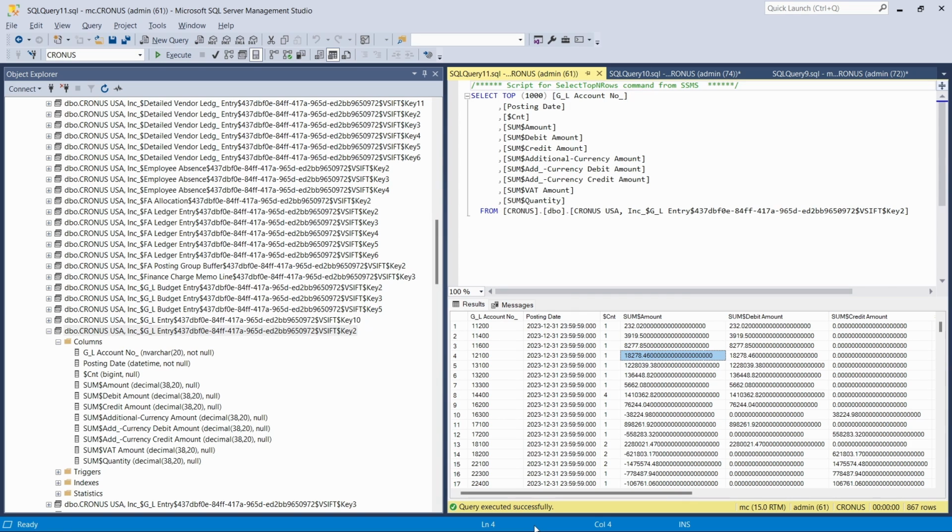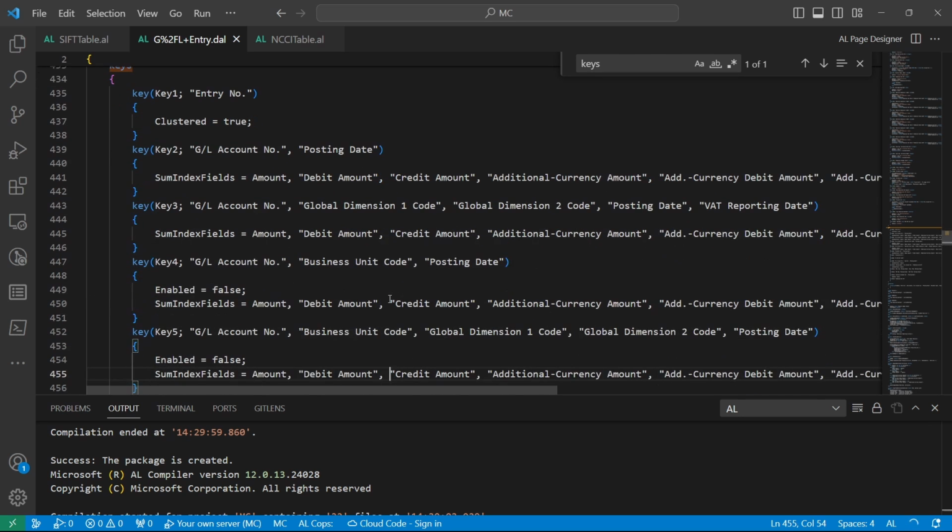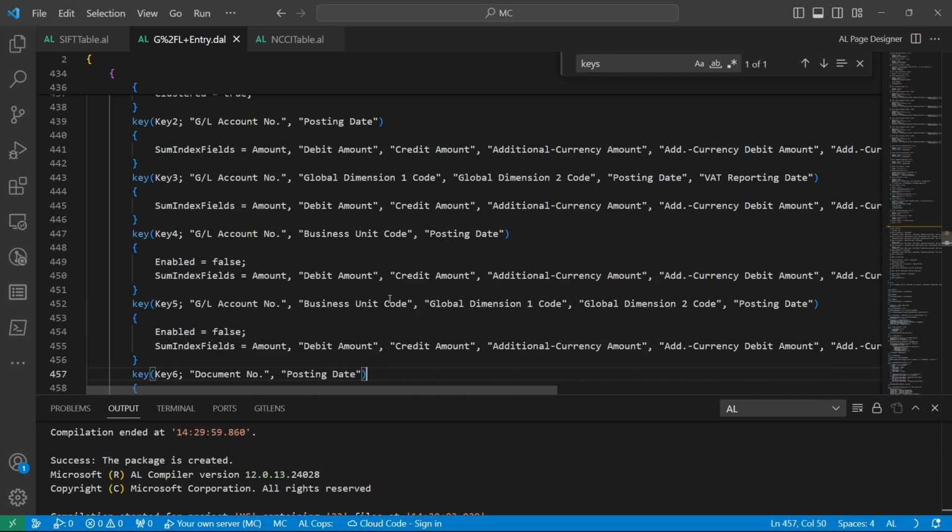Of course it will lock, or in the event where the system is quite slow, it could lead to table locks. And if the field is not needed for some operations, then there is no need of defining it in the sum index field. It should only be defined when necessary.